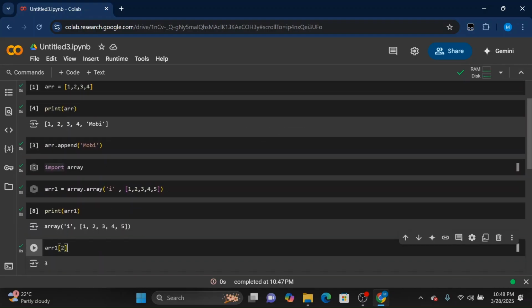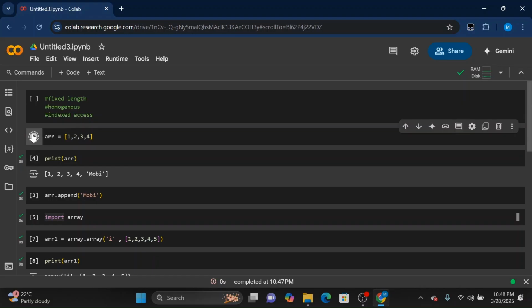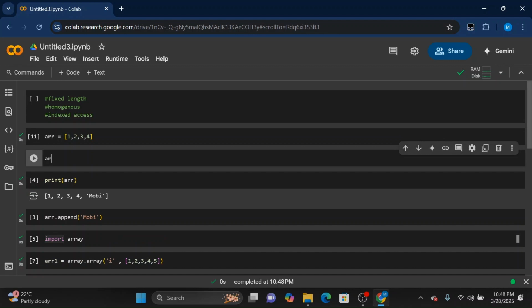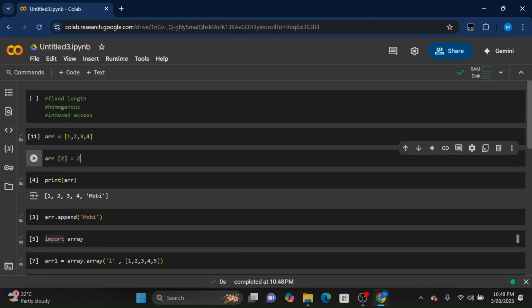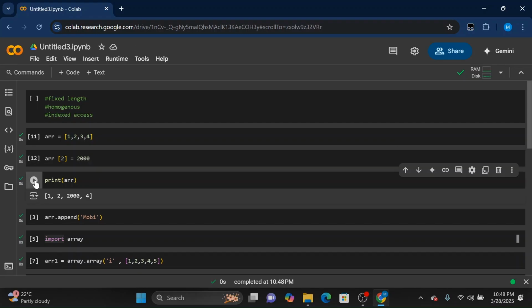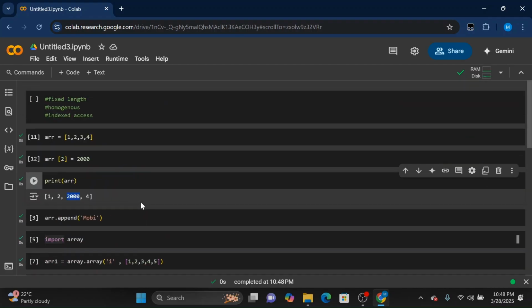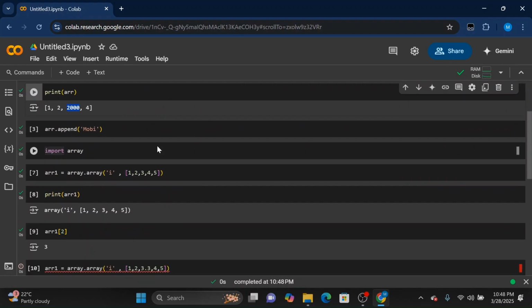Also, one more thing about the list. This is my list, and if I want to change an element, I can also do that. I can do ARR, change the second index to 2000. If I run it, it runs perfectly fine. And if I print it now, you can see that this is now changed to 2000. So this is how arrays work. In the next section, we are going to take a few example problems and try to solve them. And I hope this is really clear to you.